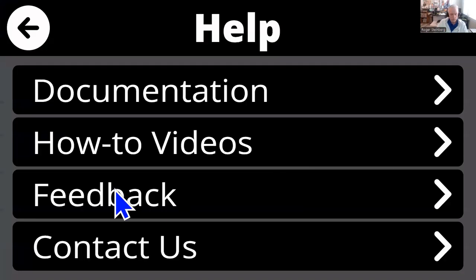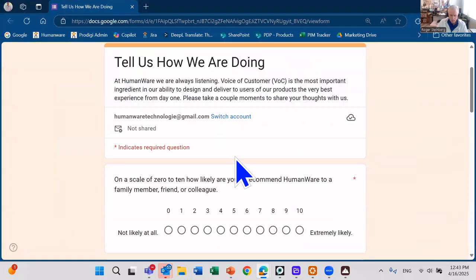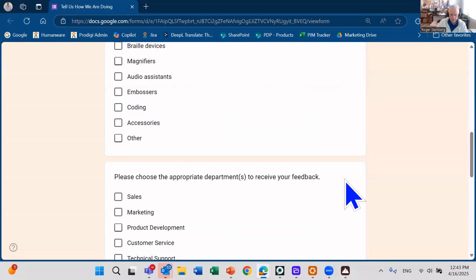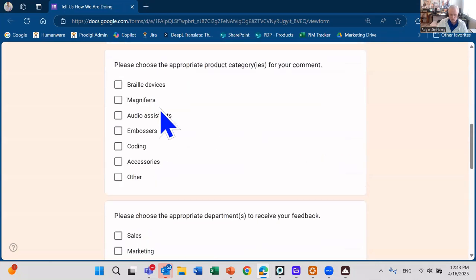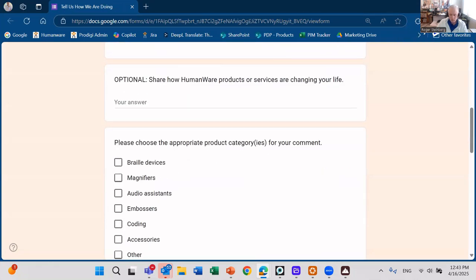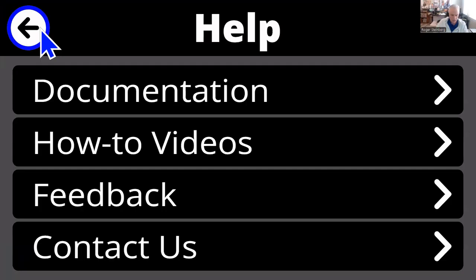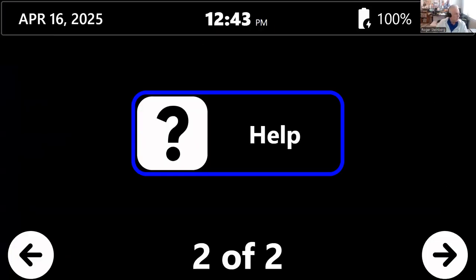You can access how-to videos. This is another great one within the interface to provide us feedback. I would highly recommend that you use this anytime and encourage others to do so. But just go in, tell us how we're doing, and then down at the bottom, there's open fields that you can put in any information that you want about the software to help us to continue to improve. So really keen to have that information from our users.